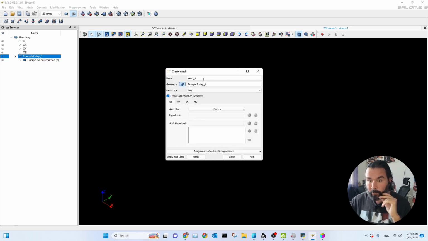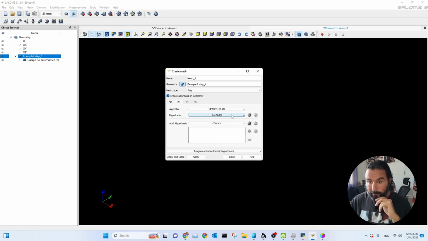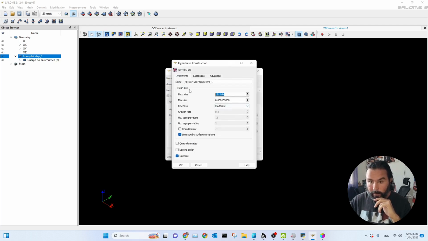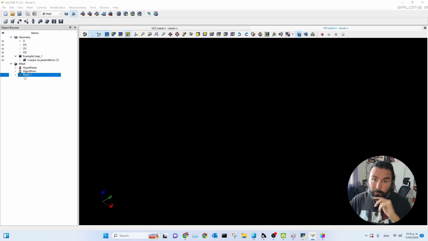Again, we go to the 2D tab, select NetGen 1D 2D here. Let's start with the default parameters, 1, 10, and we'll see what mesh quality we get. Okay. Apply and close. Since we only have one mesh here, we can calculate it directly without any additional steps. Let's see what happens.